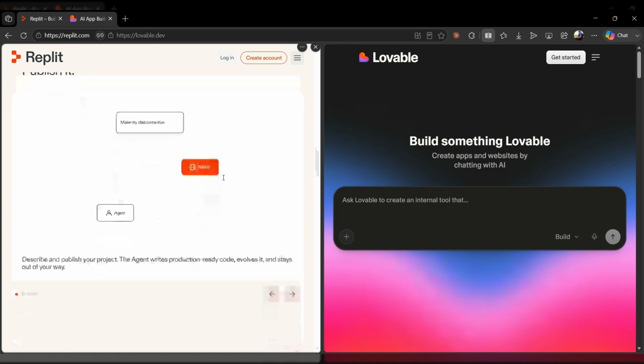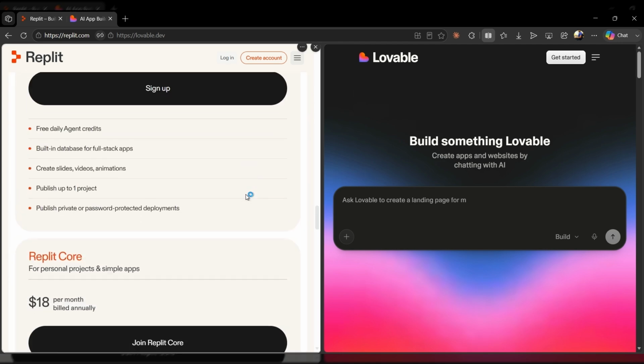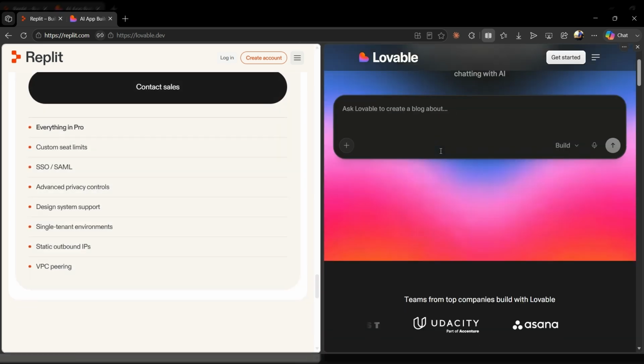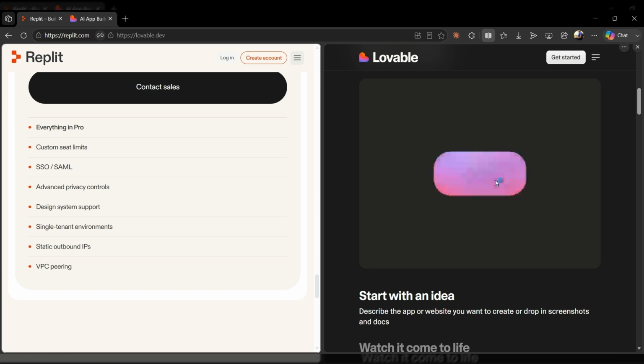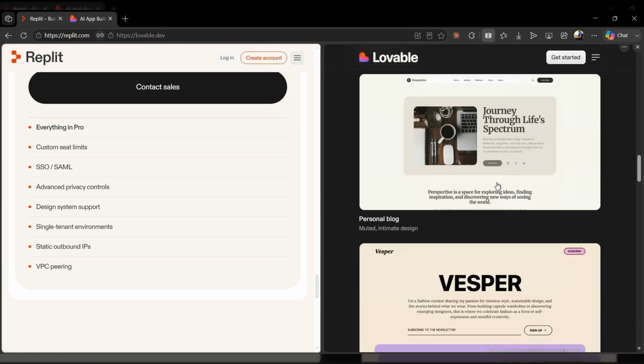Replit has been around since 2016. It started as a browser-based code editor, a way to write and run code without installing anything. Over the last 2 years, they added AI features that let you describe what you want to build and Replit generates the code for you.